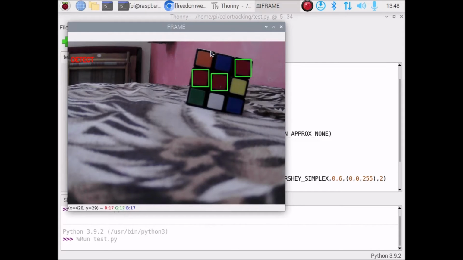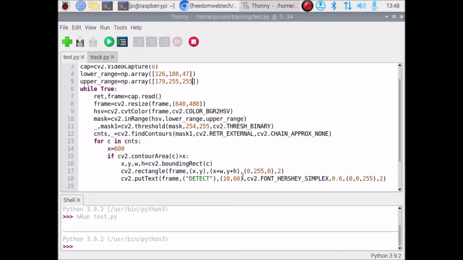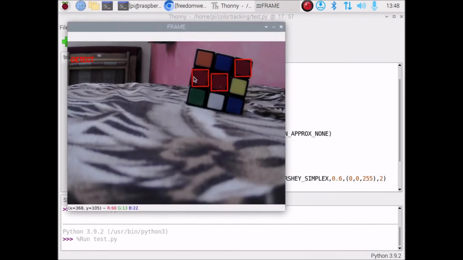Now we are going to change the rectangle color. For red color, we are going to set a red rectangle. In the rectangle I am going to change the color, this is a green color, so let's say for red we set a red rectangle. If I save the code and run the code, as you can see, red color, red rectangle. So we successfully tracked our red color.